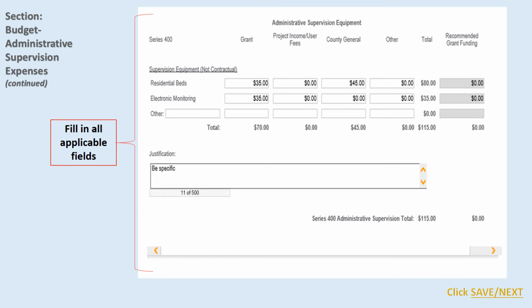Series 400 items for administrative supervision expenses include non-contractual service equipment such as residential beds and electronic monitoring equipment. If you are requesting items not specifically listed on the application, please add them in the Other box at the bottom of the corresponding section. Please provide specific justification for all items requested.